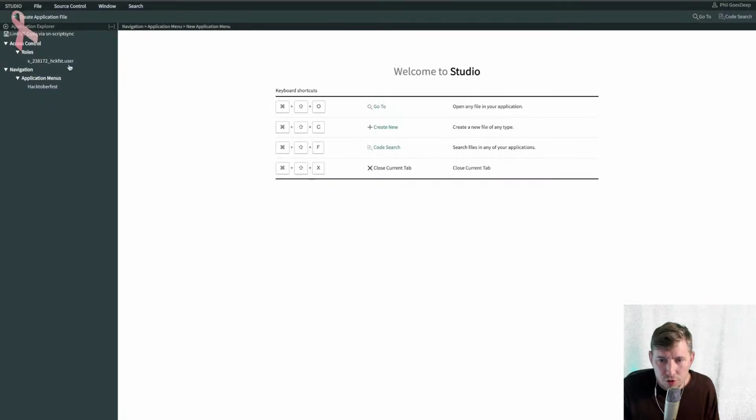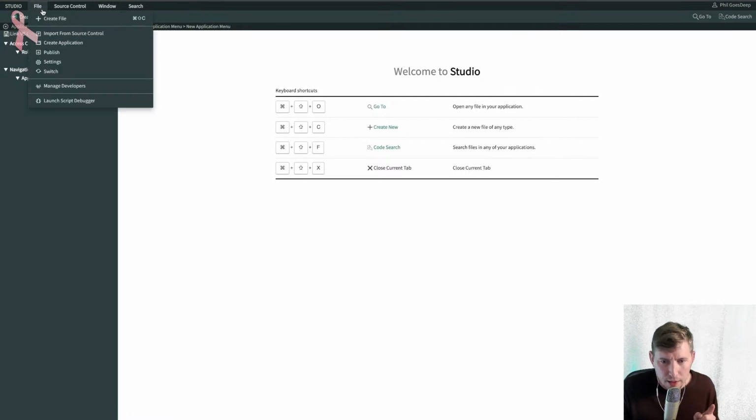So in my studio, I've just created this little Hacktoberfest application. I've created a role, I've created a menu. Just because in doing this, what I want to show as well is when you first create a scoped app, there's a little trick that's worth being aware of.